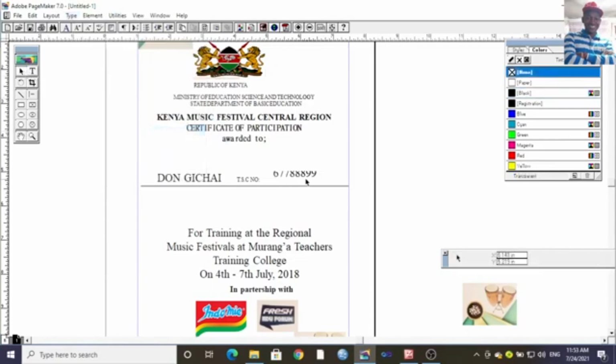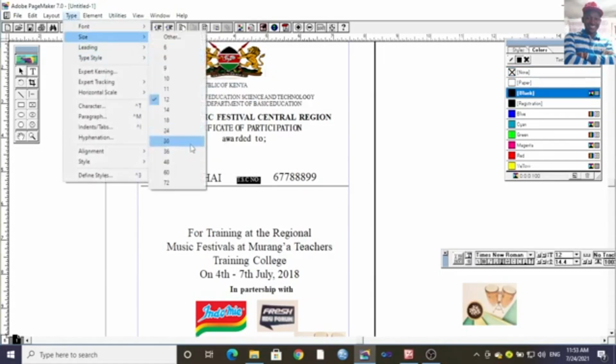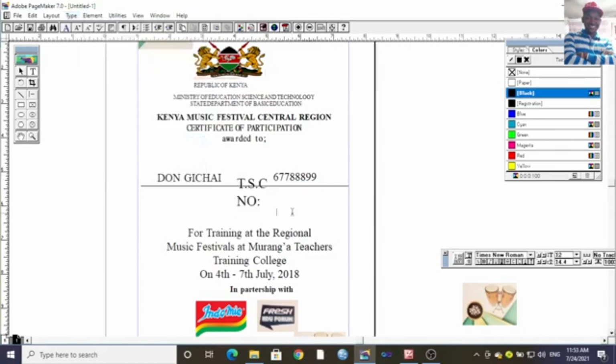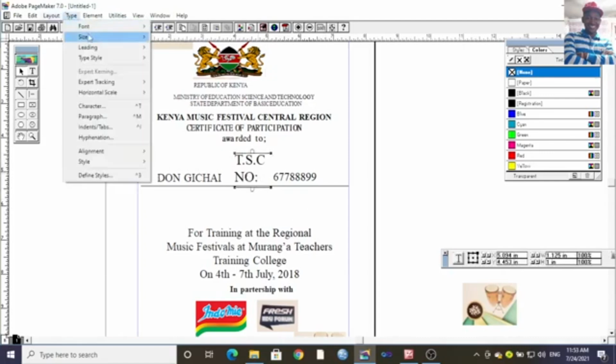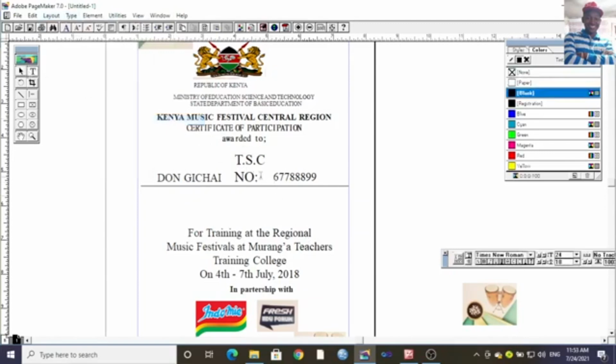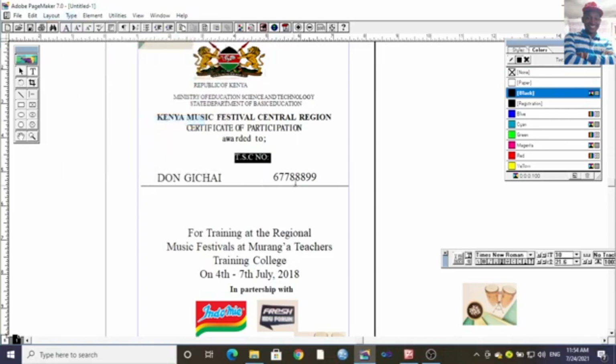Then you take the pointer, then you pull this up. But you can see, make this bigger. TSC number, type, size, let's say 36. TSC number, this name, this. You have to select text by the text selector. Then you go to type, size and 18.